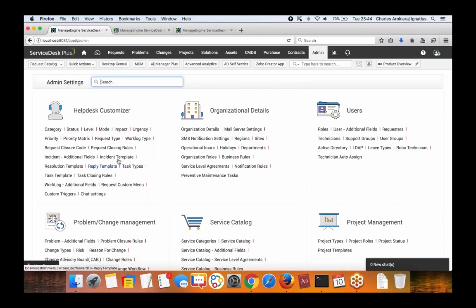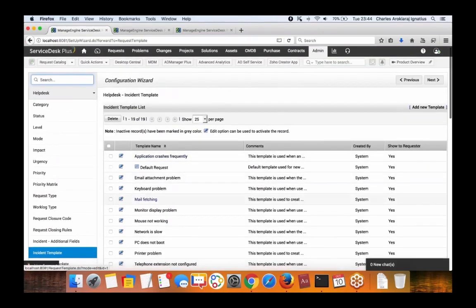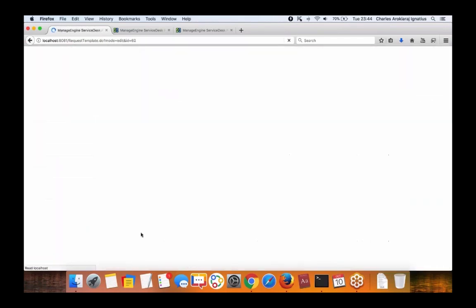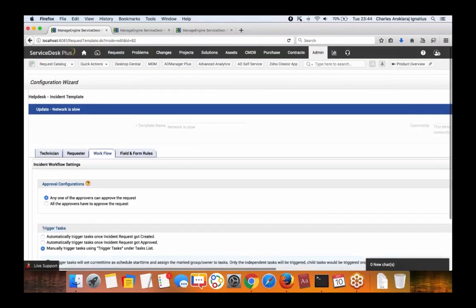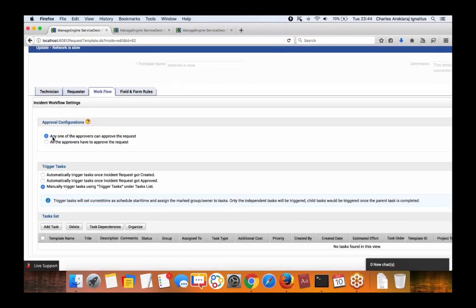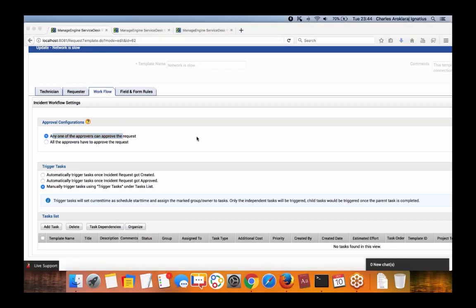When you go to admin and then to incident template, let's pick network flow templates. There is a workflow tab over here, and here you'll be able to configure the approval configuration. Either all the approvers have to approve the incident request, or anyone has to approve the incident request. You'll be able to choose this configuration over the workflow tab in incident request. Whenever this template is used, this particular configuration will be applied, and based on that, the approval will be updated.